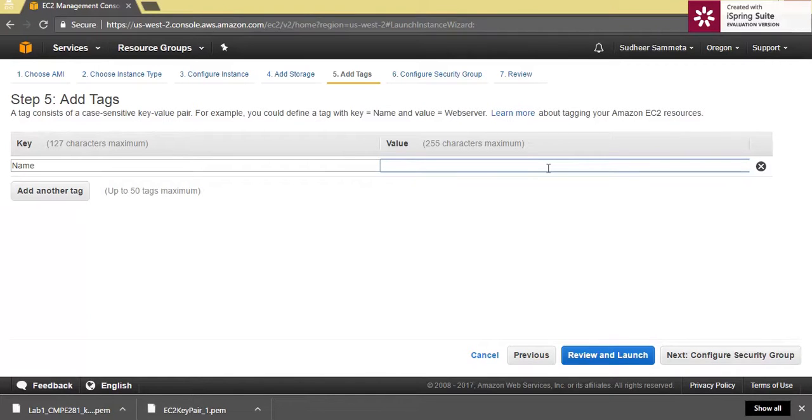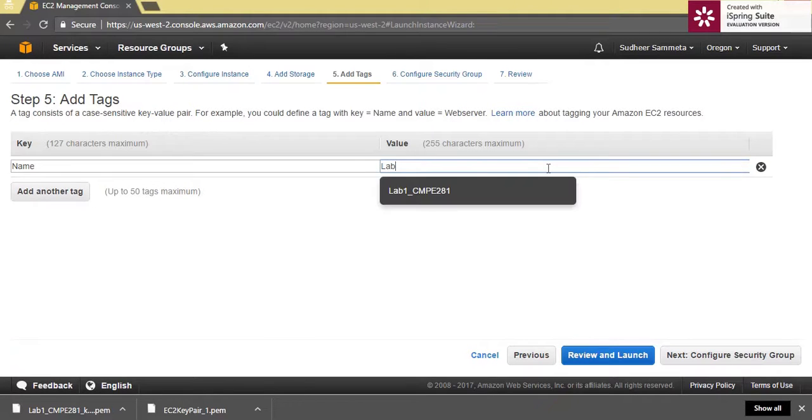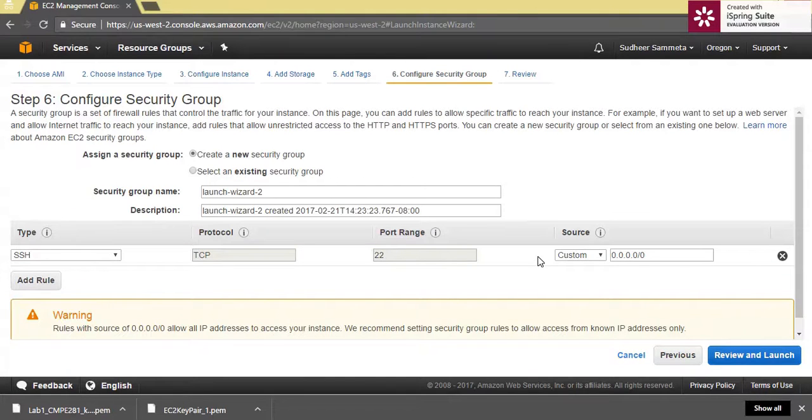The tags are these name value pairs which will help you to identify your EC2 instance. If you have multiple EC2 instances, by using this name value pair you can identify your EC2 instance. So for demo purpose I am naming it as lab1 cmp281 feb 21st.